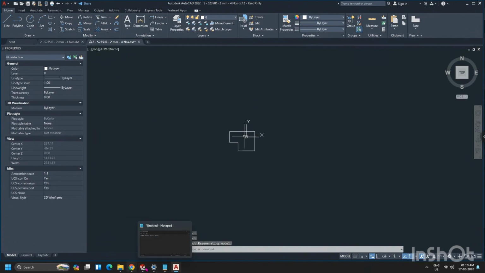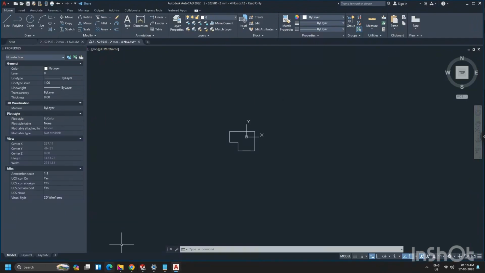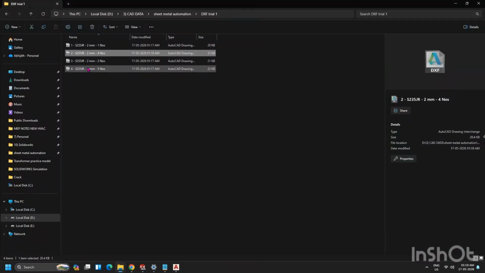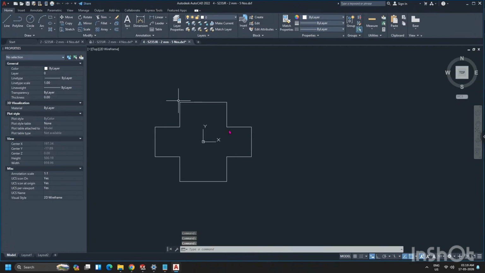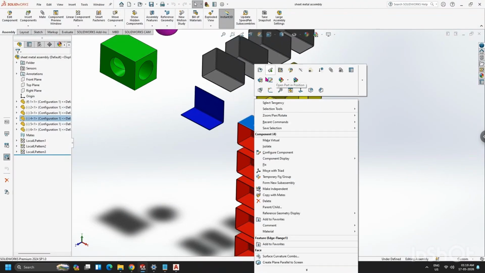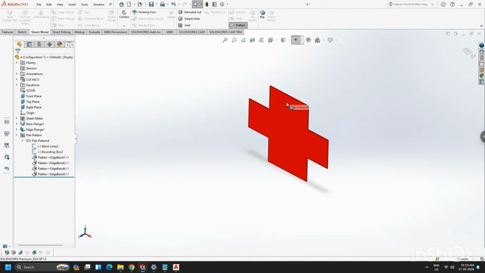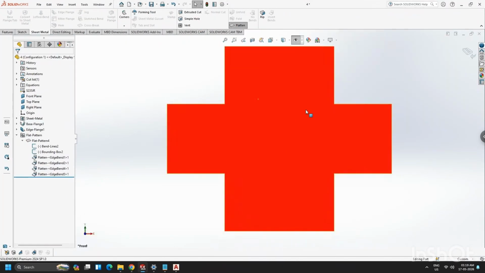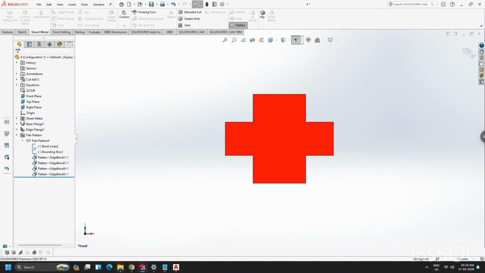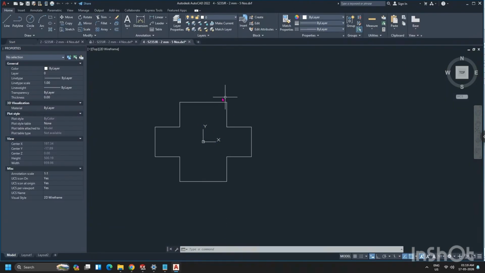Then we will check the 4 bent part. The file name for this one is item number 4. So item number 4 came like this. Now we will verify with the SolidWorks CAD data. We'll open this and make it flat. Okay, so the shape is almost exactly as it is in SolidWorks. So this is also matching.